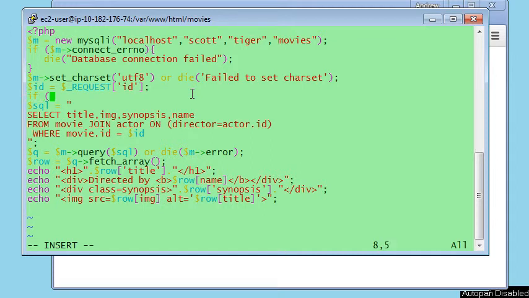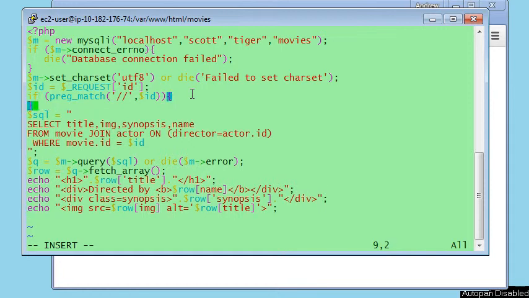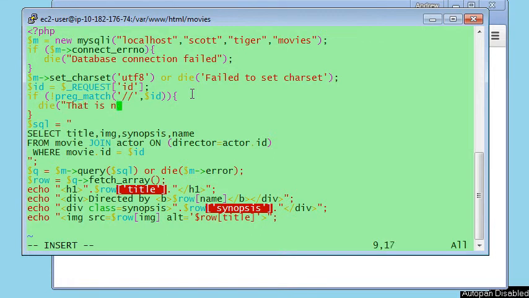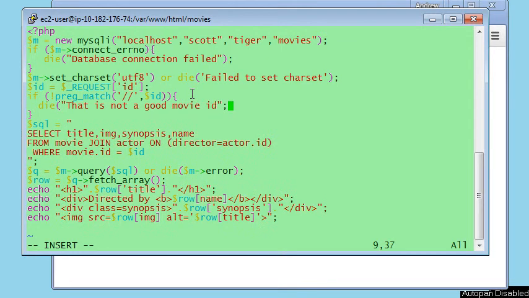And in PHP we can do that with preg_match. So preg_match will take in a regular expression, and we can check our input $id against that regular expression. If it matches, then we're fine. Usually we want to say if it doesn't match, then we want to stop with an error. So if that doesn't match the expression, let's say that is not a good movie ID. Something nice and friendly. Let the user know that they've done something wrong.